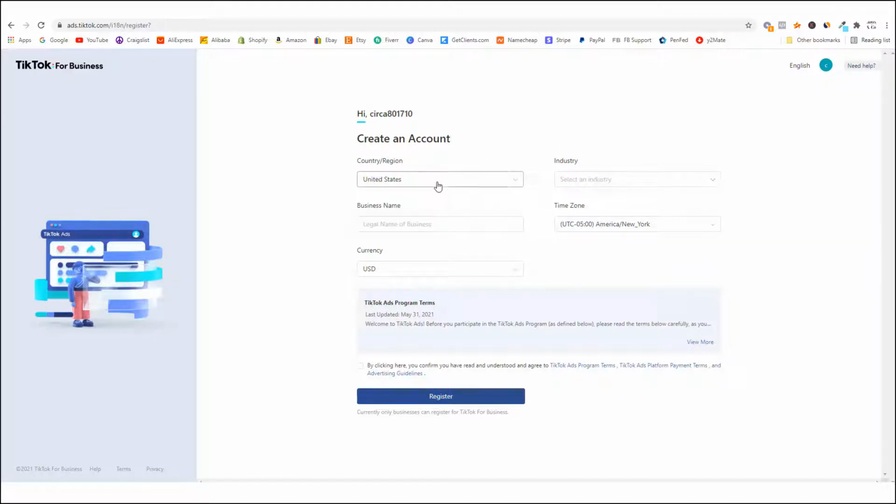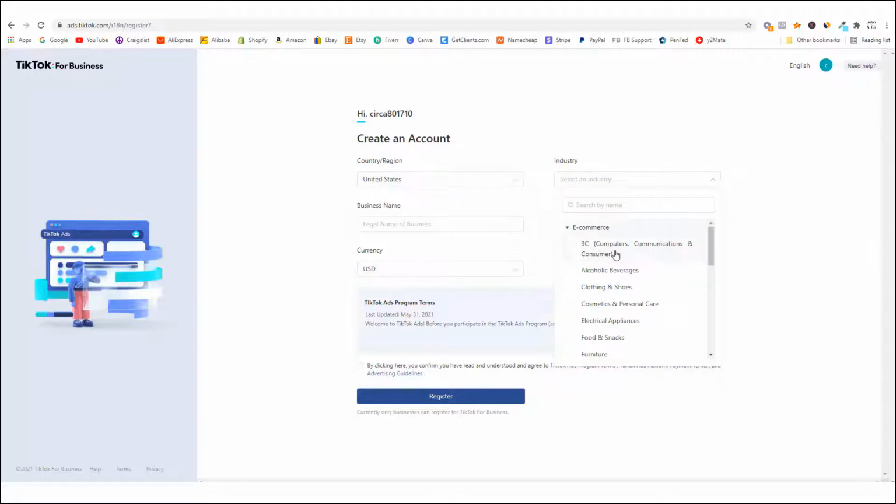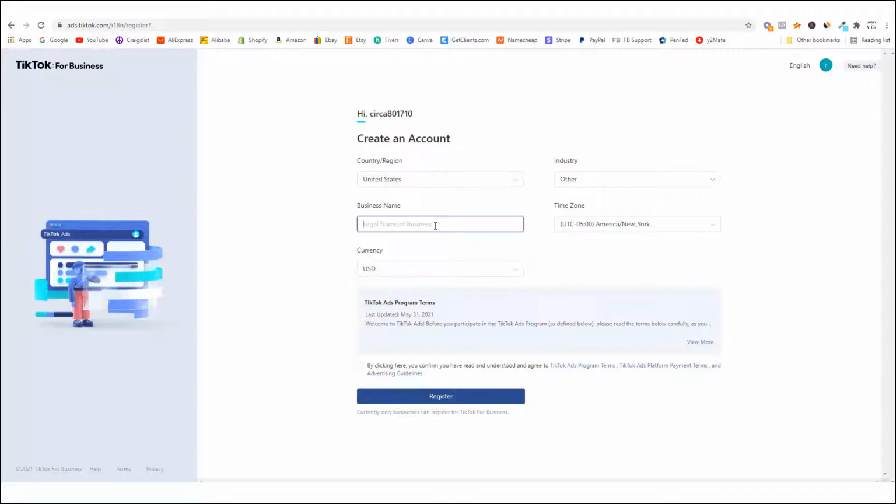So what you're going to do is you're going to go and select your country. I'm from the United States, so it's already selected. Industry, I usually select e-commerce, and then if you can find your subcategory here, click that. But if not, just click other. You're going to put your legal name of your business or whatever your store name is, or what you plan on having your store name be. I'm just going to put in mine. Select your time zone, currency, and then click this little box right there. By clicking here, you confirm and read and understand TikTok's terms, all that stuff, and then click register.